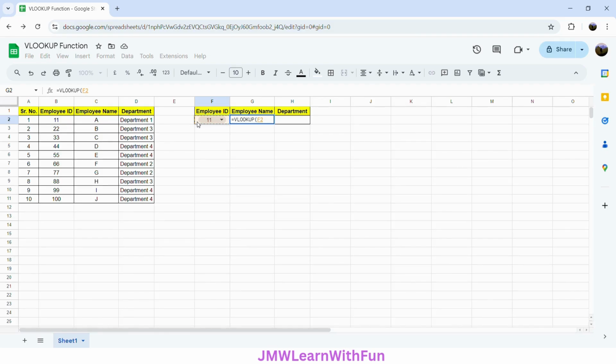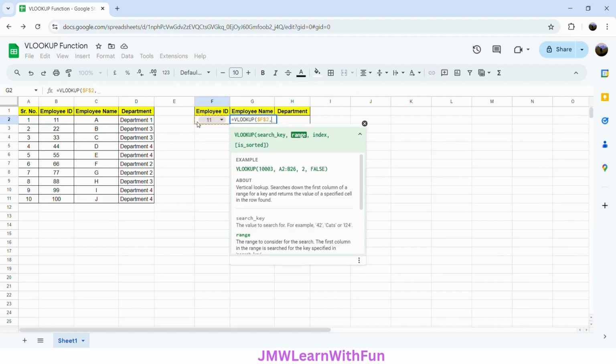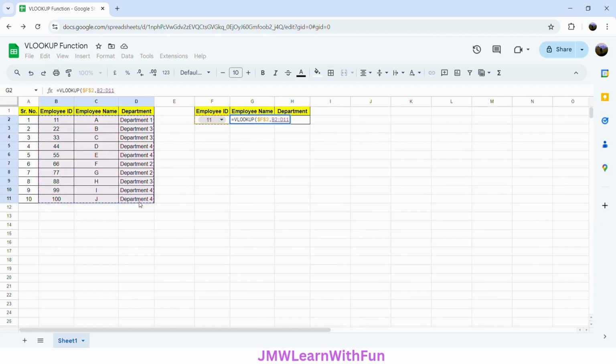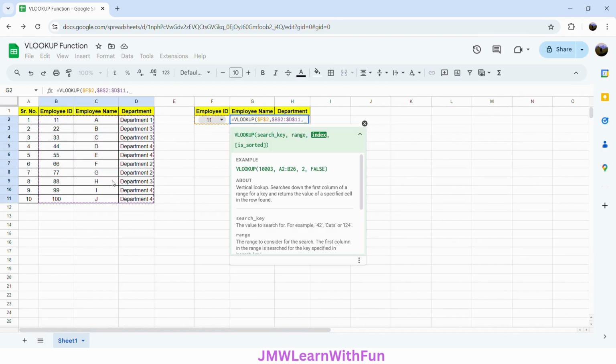Let's lock F2, using the F4, or function plus F4 keys, as the case may be. The range we will take from B2 to D11, let's lock this range as well. One thing to note is that, the first column in the range should always be the column in which we have the search key.